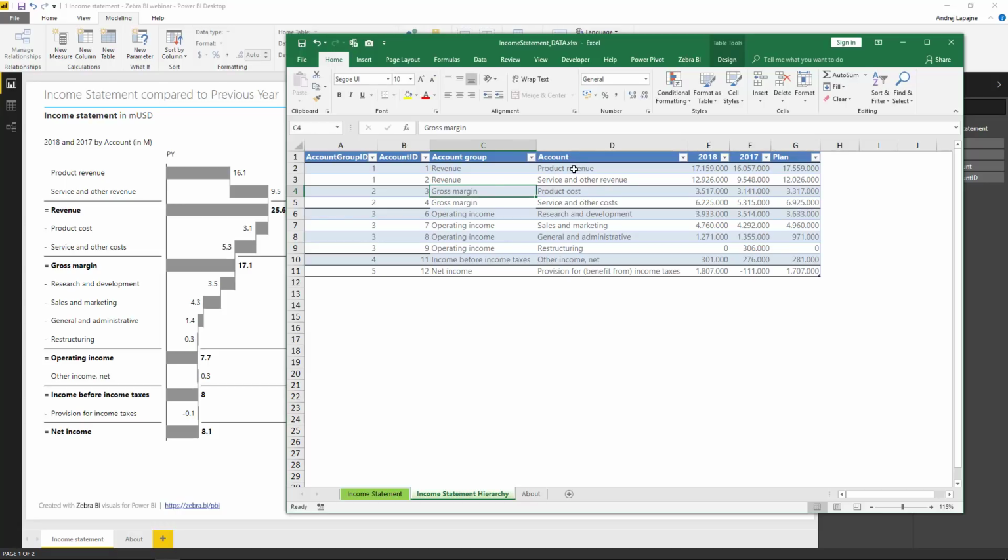Now, what I have done is, now I have 2 levels in my P&L. All right, 2 levels. I have account, and then I'm grouping accounts by this result, right? So I have product revenue and service revenue, and then I don't provide the formula here in Excel, but rather the visual will calculate the results.